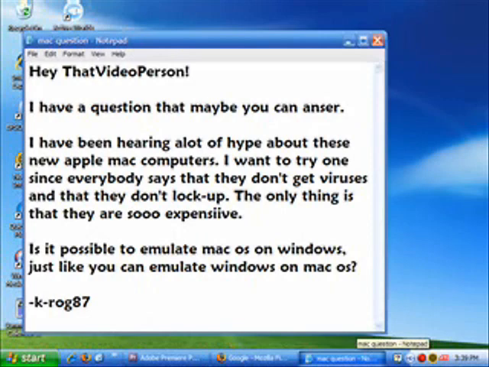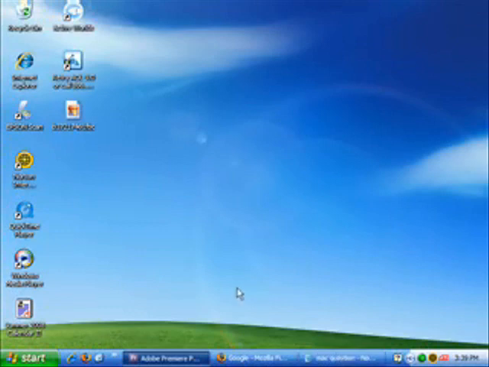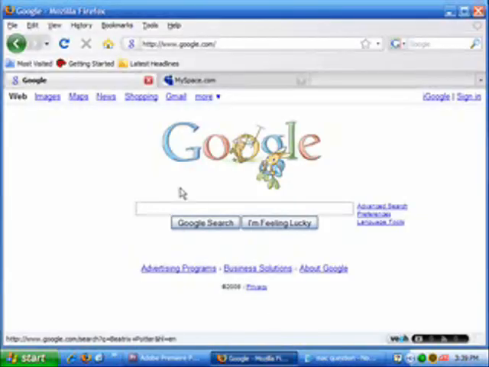But today, the purpose of this is that I'm going to show you how to emulate Mac OS 10 on Windows. So, to do that, you need an emulator. To emulate Windows on Mac OS, you need Virtual PC. Well, that doesn't work with Mac. You need another one, and this one is called VMware Workstation.